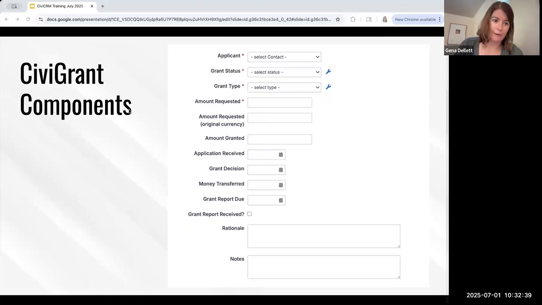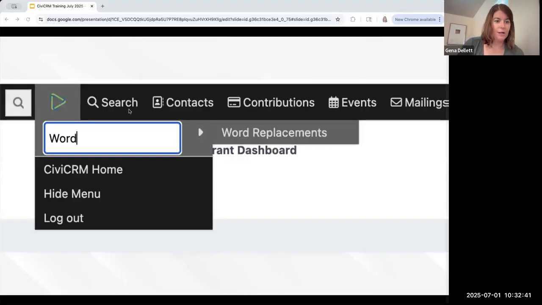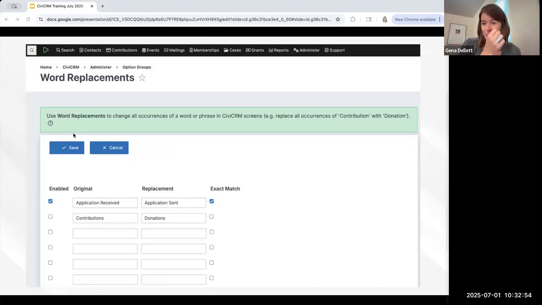But one workaround I like, which we'll jump to here, is word replacement. This is one of my favorite features of CiviCRM. When I've done demos, I always try to work in how word replacement could be used. If you are a receiver of grants and not a giver of grants, this is a really great opportunity to change that language a little bit. In this case, we would just be changing application received to application sent, so you're recording when you submitted an application to a funder.